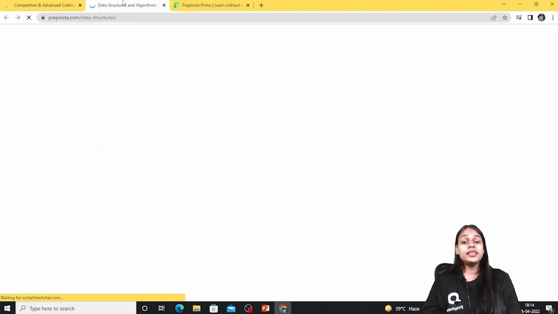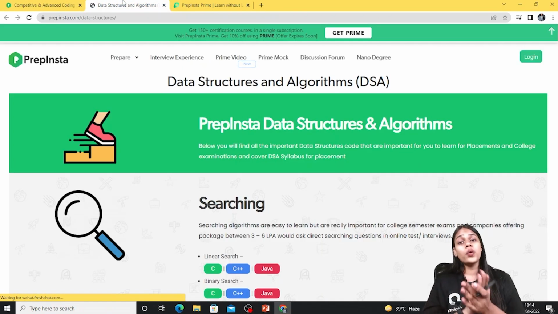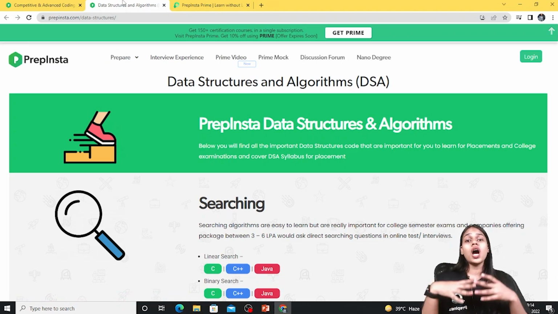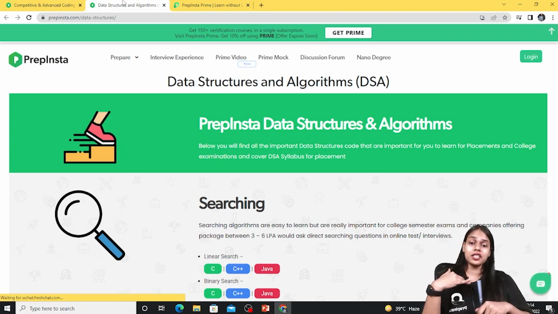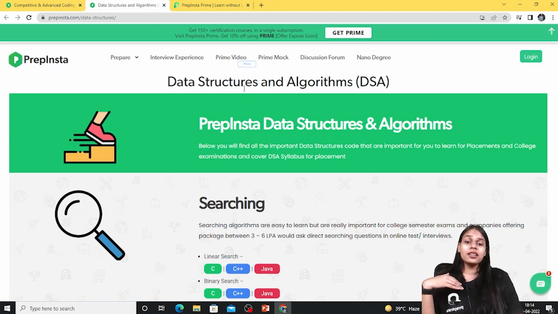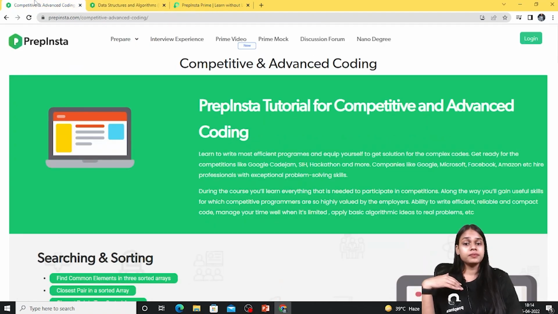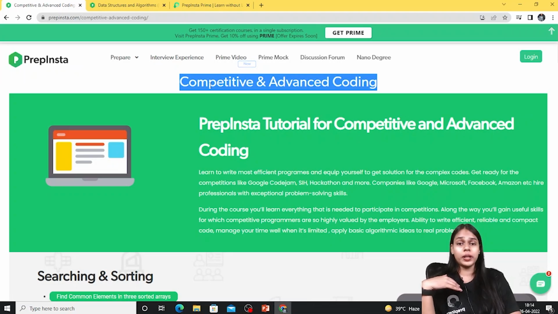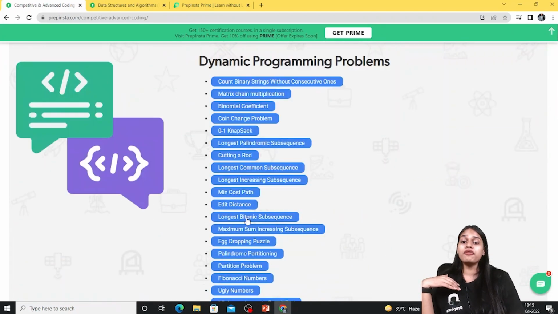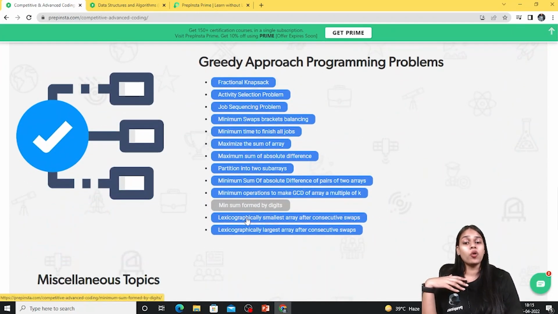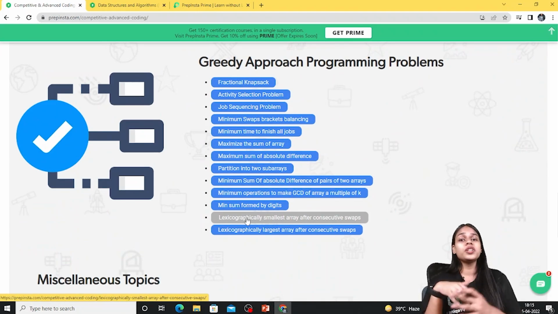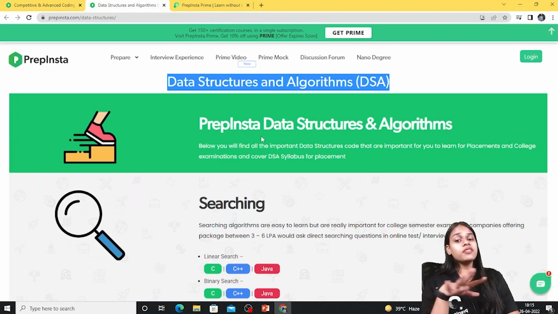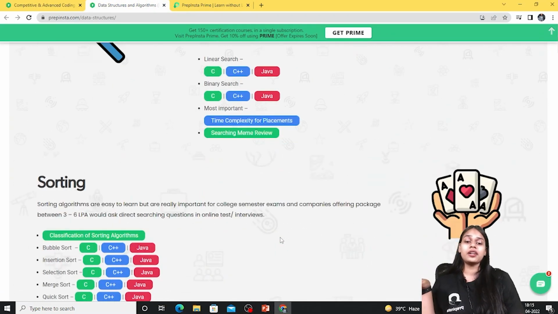So these are the 2 pages from where you can learn for advanced programming. You can practice for advanced programming from data structures and algorithms, or from the competitive and advanced coding page. So again, these are free pages curated for you to learn and solve the advanced programming questions. So if you have any confusion, you can definitely come on to this page and practice for yourself.